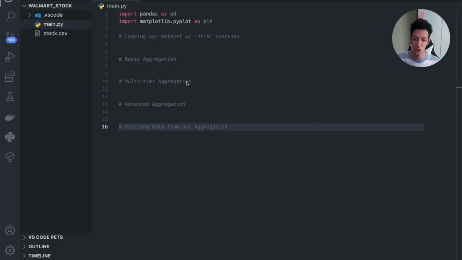All right, over to VS Code. All right, here I've just opened VS Code. I've already imported Pandas and Matplotlib. Okay, and these are the steps that I'm going to go through here.